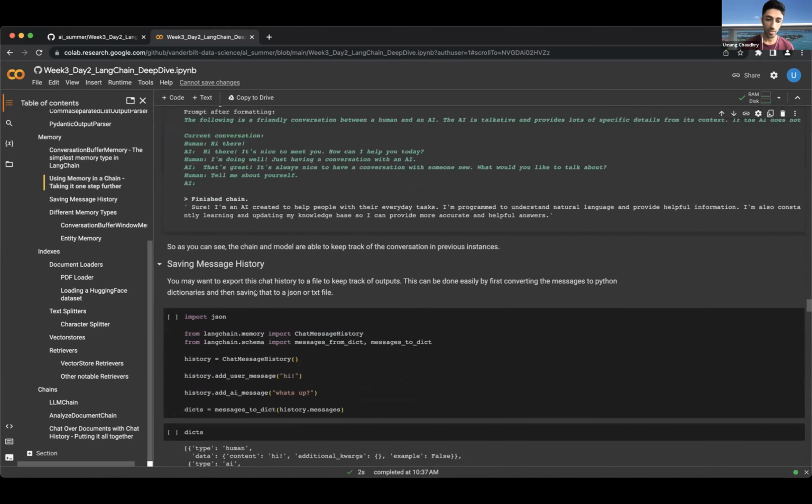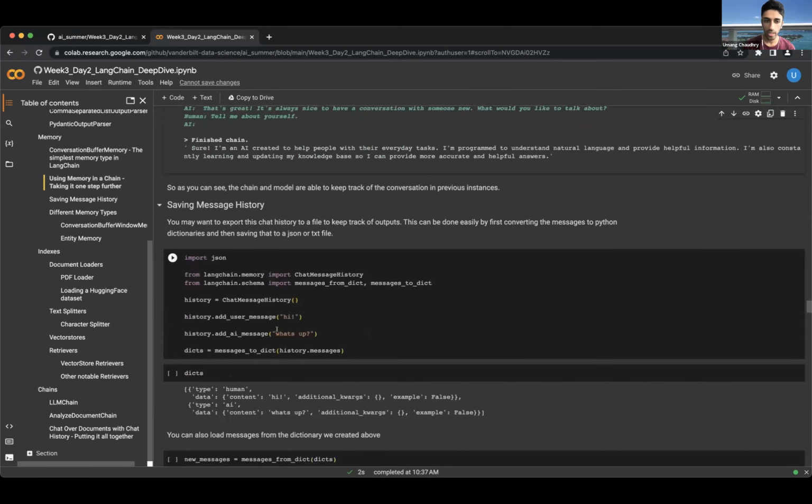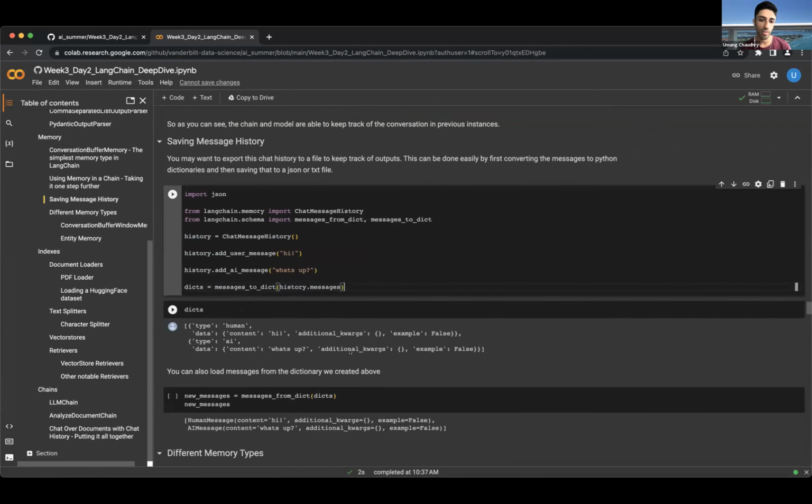But before we get into another memory type, here's a simple way to export your message history. Say you've had a long conversation with an LLM and you want to save those results to, say, a JSON file or a dictionary. Very easy to do. We imported chat message history, so this is our history, the old one, just the hi and what's up. All I need to do is use this messages to dict function. Essentially, I take my history and convert it into a dictionary, and then I can very easily take that dictionary and save it to a JSON file.